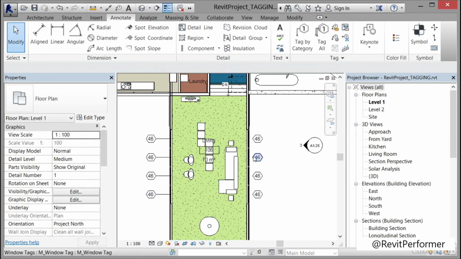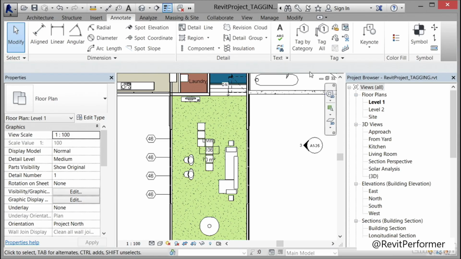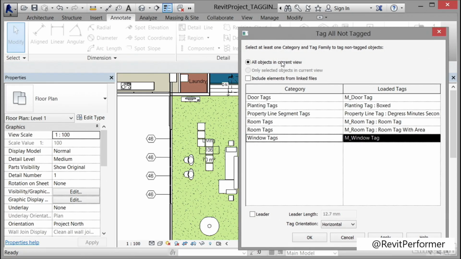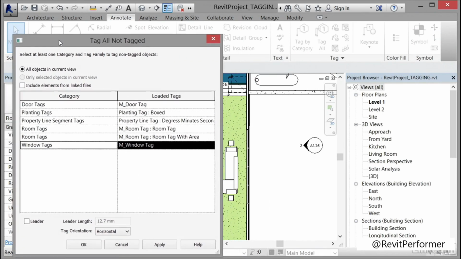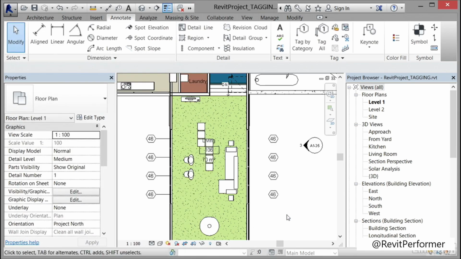So again, I've got these tags here. If I delete these ones as well, just a little crossing selection again, and click on the little cross there in the Modify panel, and again, I'll go Tag All, and again, I get the dialog box, Window Tags. If I drag the dialog box over this way, and this time I'm going to leave the leader unticked and click on OK, and it gives me tags that are not using a leader line.